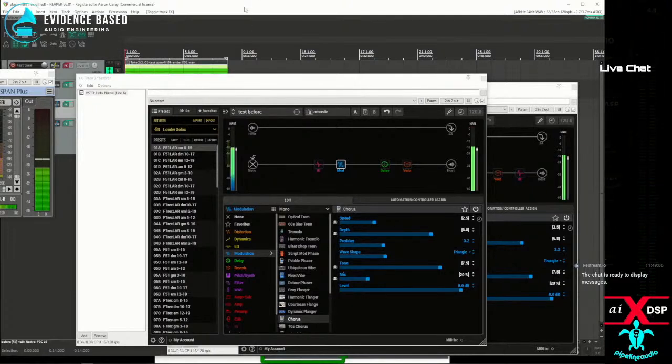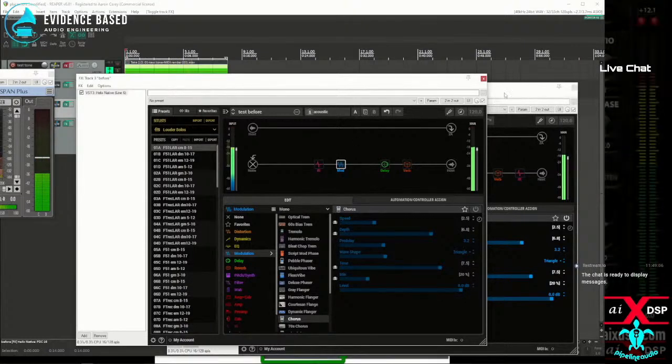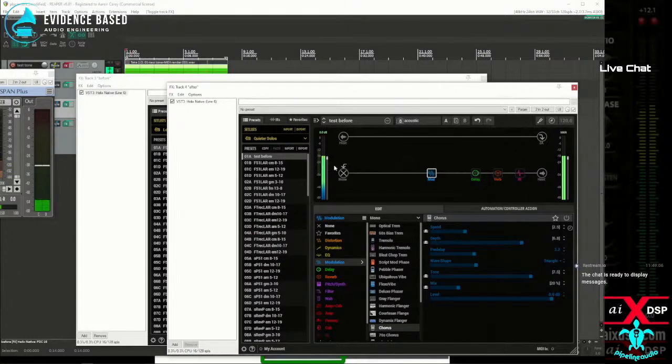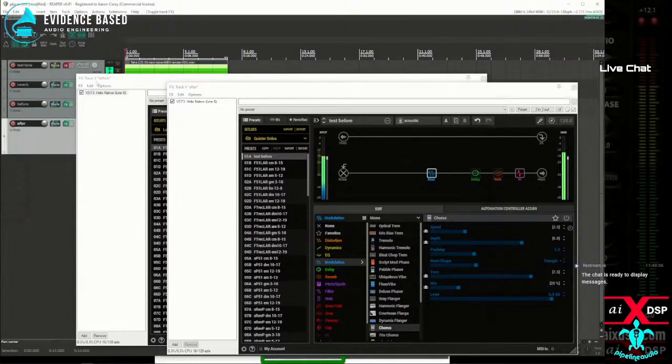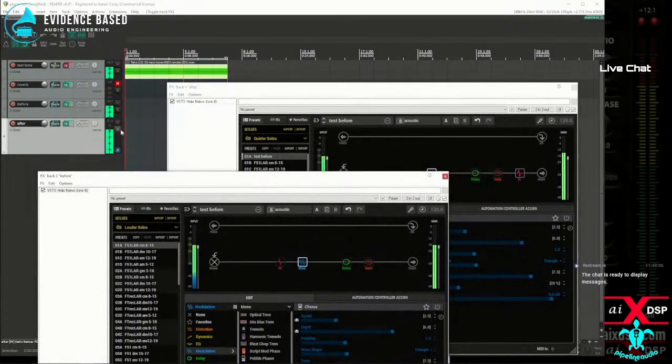But this is pretty close. I think there's gonna be... Let's just see. Is there gonna be a level difference when I put the IRs in? So this is track 4. So let me just solo this so we're not getting any phase tricks. Okay, so here's our level.